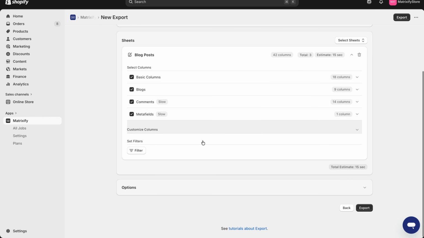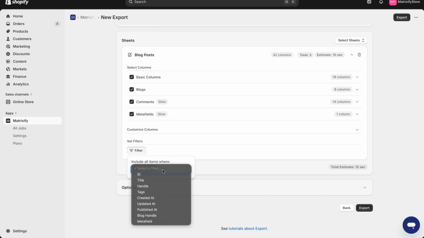And then moving on to filters, we also offer filters for this export to export only specific blog posts. In my case, I would like to export everything to then be able to import everything to my other store. However, if in your case you would only like to migrate specific blog posts, then you can filter the export using the filters that we provide.